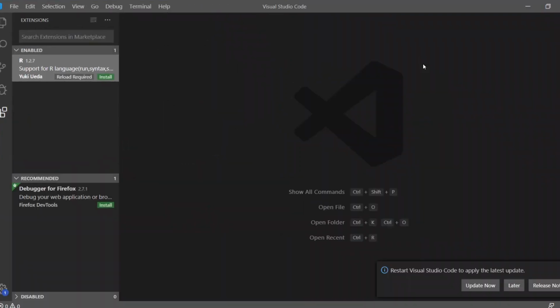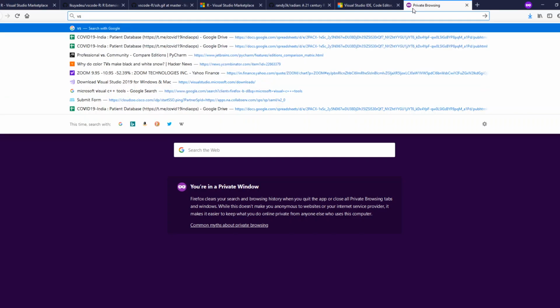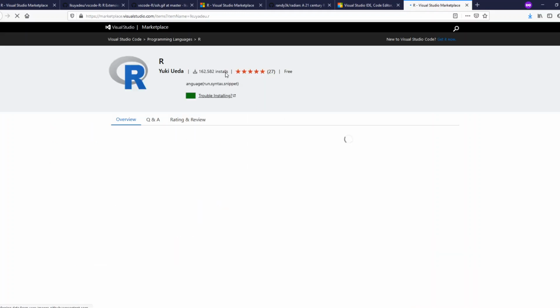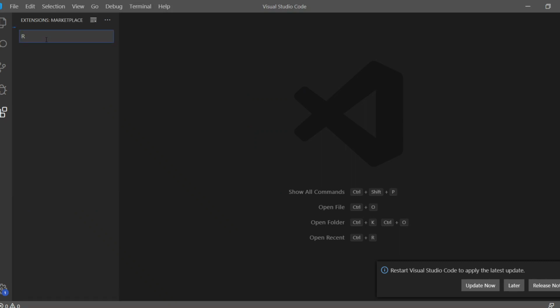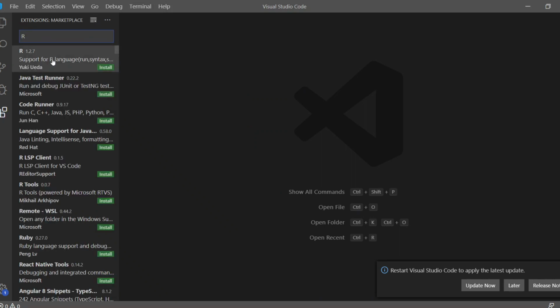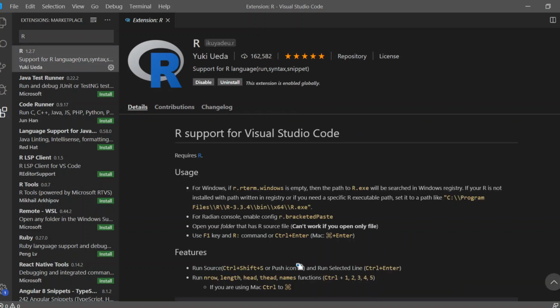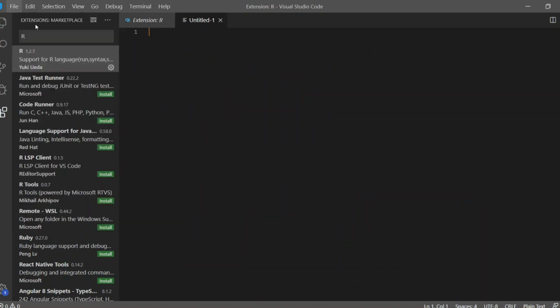I just increased the size of it, and now we have to install the VS Code R plugin for VS Code. So search for VS Code R, and you can see the first one would take you there. Or you can go to the extensions here and search for R, and then install the first one. Once it's installed, you can see that it has been installed.